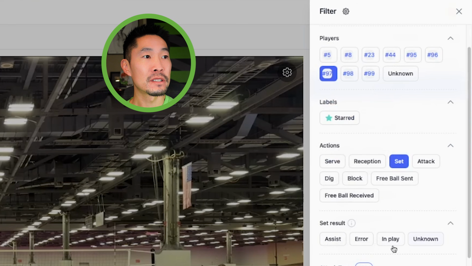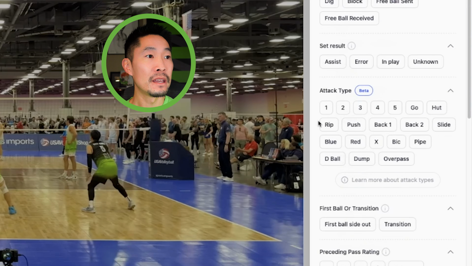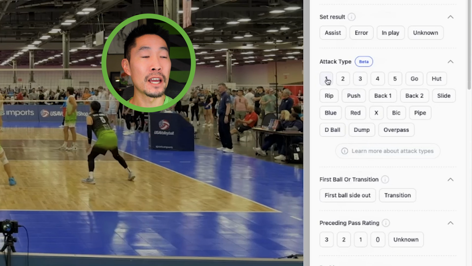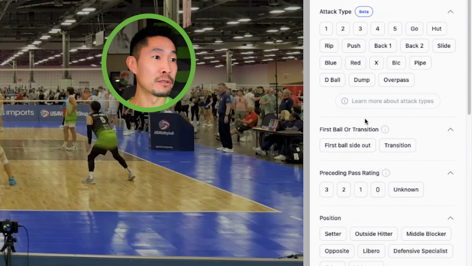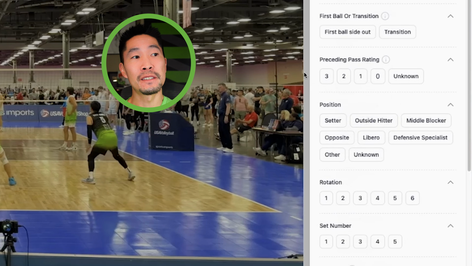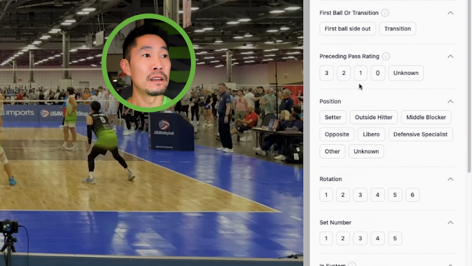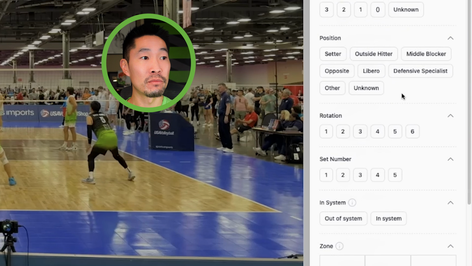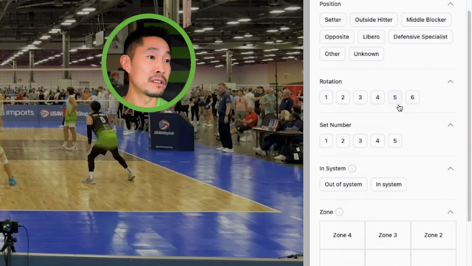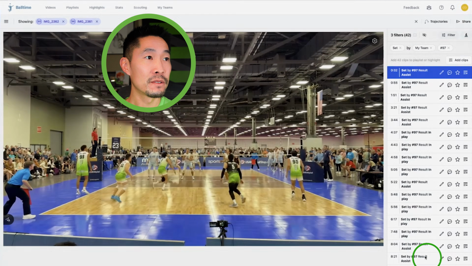And here I'm not going to select whether it's an assist or error or in play, so I'm going to leave all these because I want to see every set possible. I'm also not going to filter it by the type of set because we want to see every set possible. The cool thing is you can even break down the set based on whether it's a 3-point, 2-point, or 1-point pass, or what types of sets lead to an immediate side out or just a transition play. So lots of cool options based on these filters. And let's apply the filter.